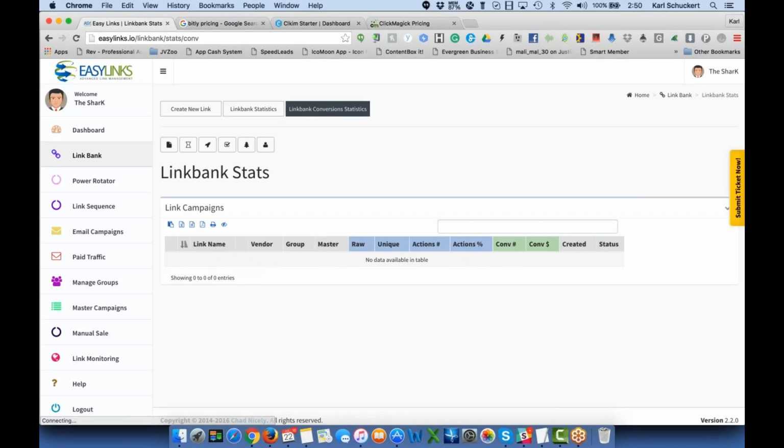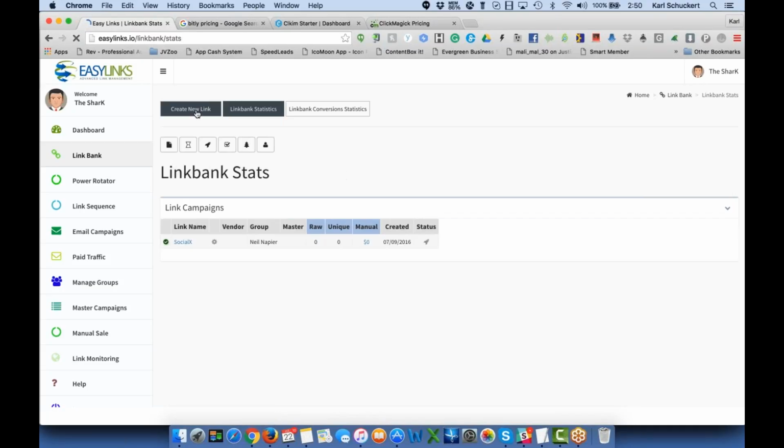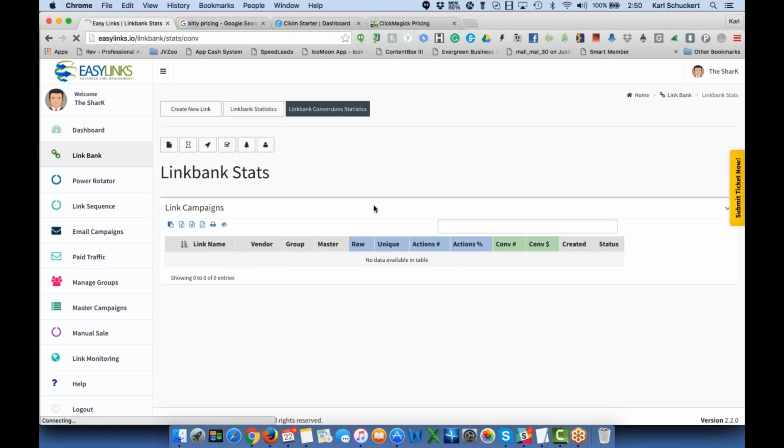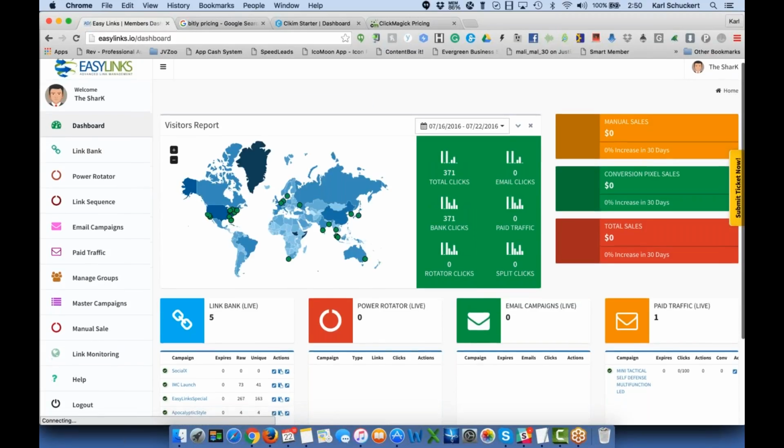I don't know, I'm kind of new to it too, but basically it should be able to show me all links. Okay, yeah, so this should show me here. Let's see here, link bank statistics. I know I did this the other day. No, it should show right here, I would think. I don't know why it's not really showing, but typically it would show you your link name, and then if you had a vendor, a group, and how many raw, how many actions. It's the same thing that shows you right here, pretty much.